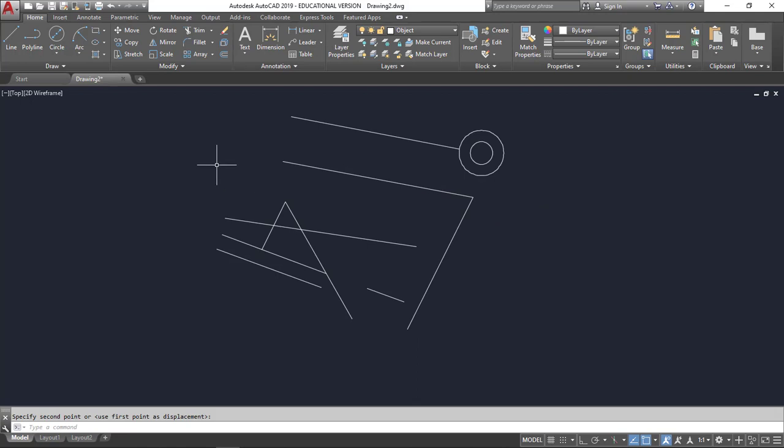So let's move another one. I'm going to click move, and I want to move this one, right click, and I'm going to put that point right there, and now they're moved.